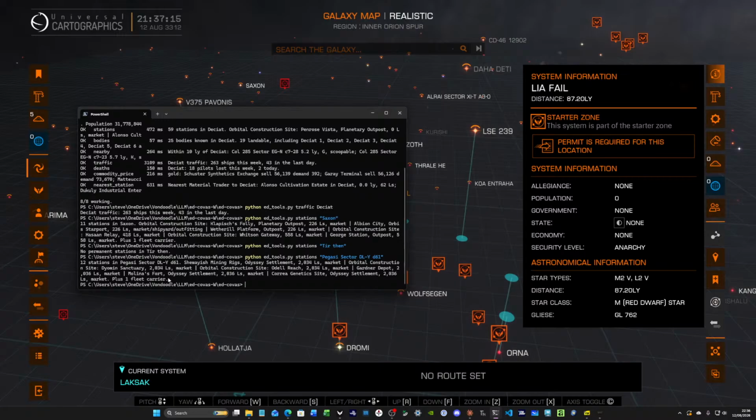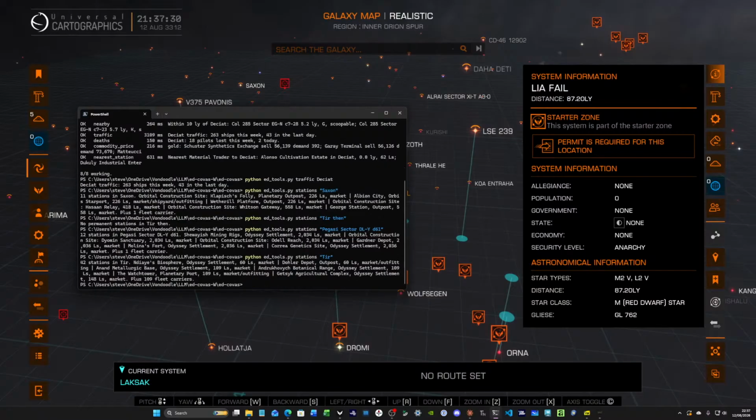That's an Odyssey settlement. Plus one fleet carrier. Is that your fleet carrier? Is it fleet carrier? Just Tier. Okay, let's just try Tier then. Oh yeah. Okay, Tier. T-I-R.